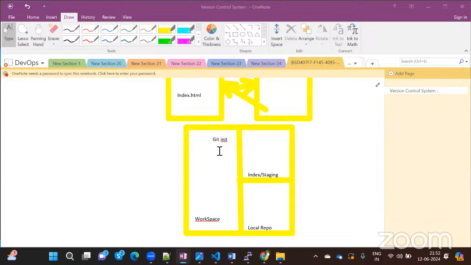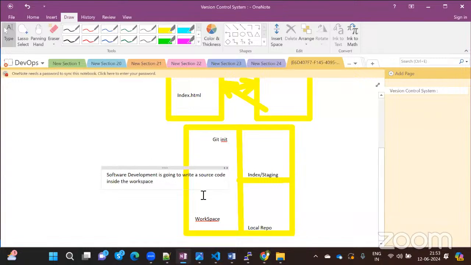So now if you type the command git init, it is going to initialize your repository. The first is going to create a workspace, indexing or staging area. Then we have to go with the local repository. See, what will the software development team be doing? The software development team is going to write code, write source code inside the workspace. This is what we have to understand about the workspace.